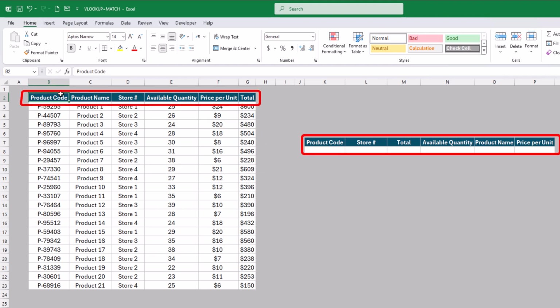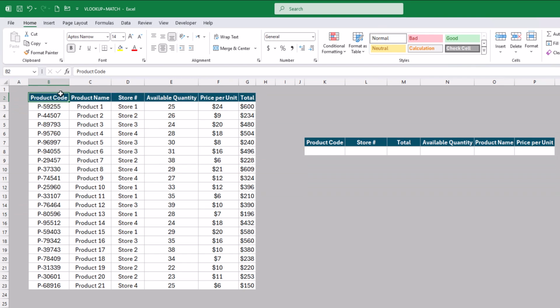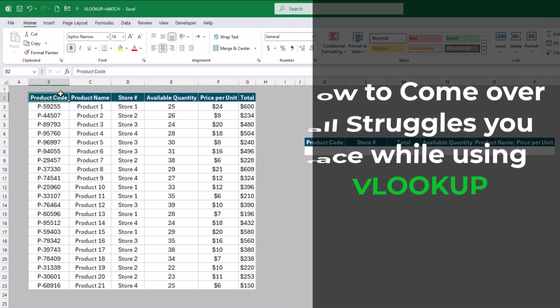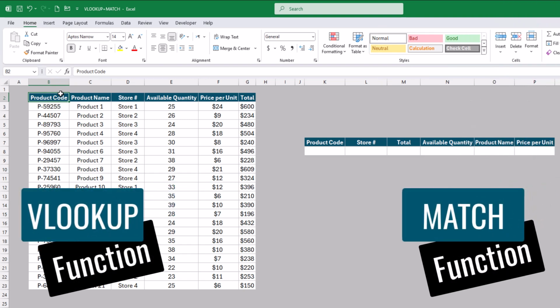It's a nightmare for anyone using VLOOKUP, but in today's video, I'll show you exactly how to overcome all of these struggles by using the combination of VLOOKUP and MATCH step by step.